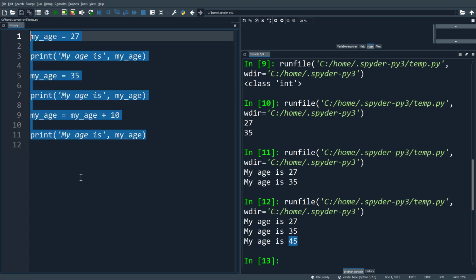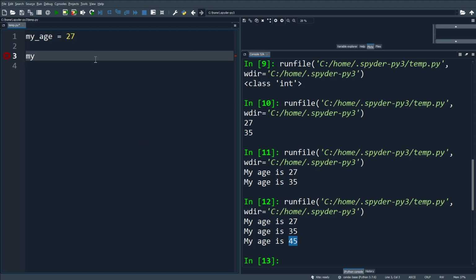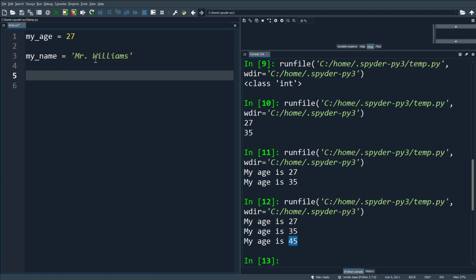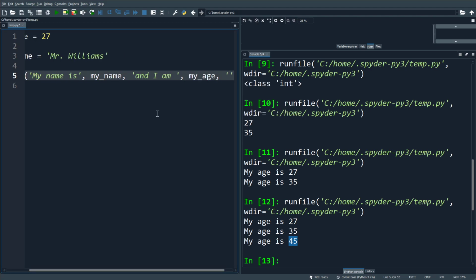Now, variables don't just have to be integers. I can have a string variable such as my name. So my name is Mr. Williams. And now I can use this to come out with some sort of print statement like my name is. Now be careful with my name as the literal text here versus my name the variable. They are different things. My name is the variable my name. And I am, comma, my age, comma, years old.